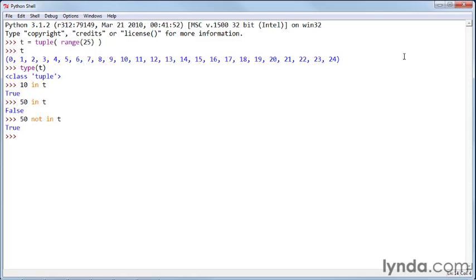I can look at a particular entry. I can say, well, what is at index 10? I can say t sub 10 like that. And I see, because our range was 0 base, that at position 10 is the number 10. And of course, I can look at the length of it. And a tuple is iterable. I can say for i in t, and I can print i.